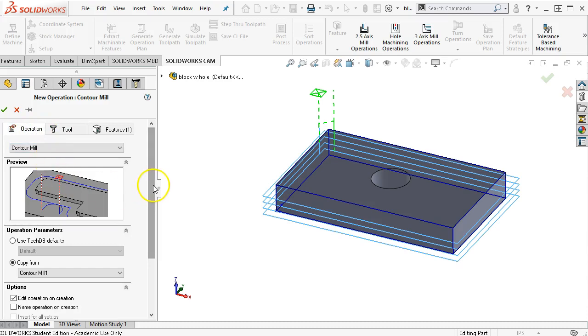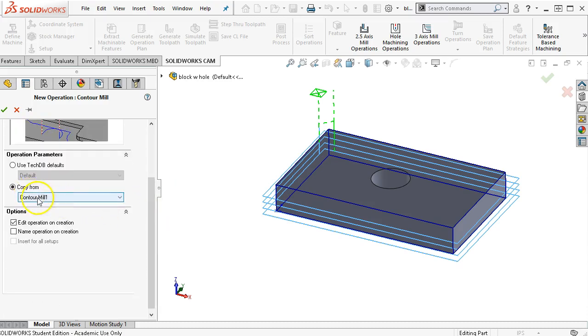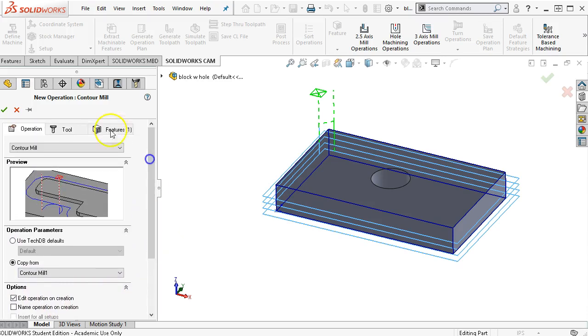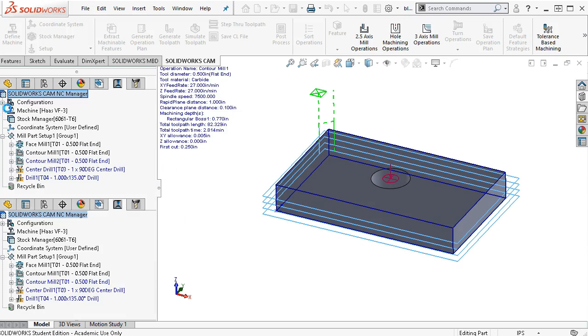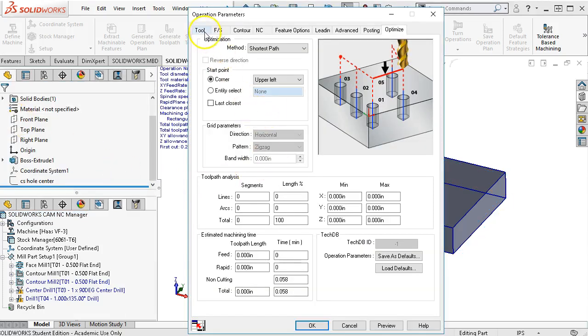The operation, and notice it's copying from contour mill 1. We could tell it to go back to the TechDB and start fresh. And then yes, we want to edit the operation on creation. No, I'm not worried about naming them. And the features are the rectangular boss, so we'll go through and we'll check those and then hit the OK. Alright, so it pulls it in.